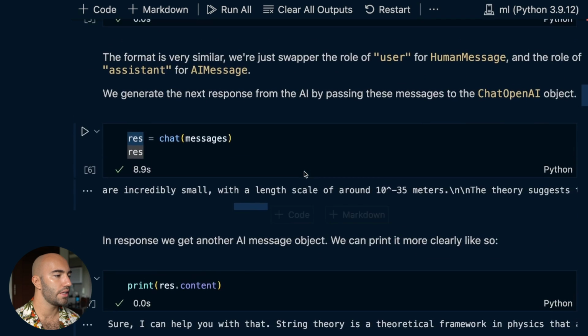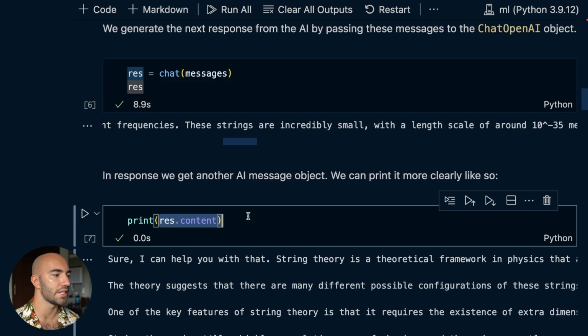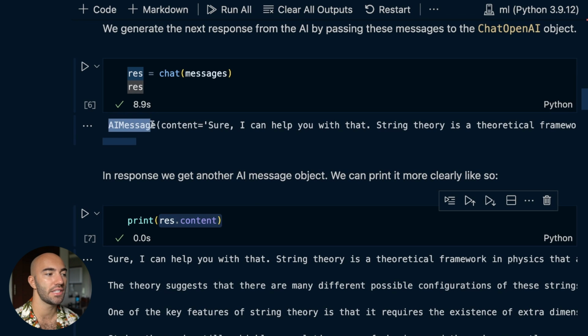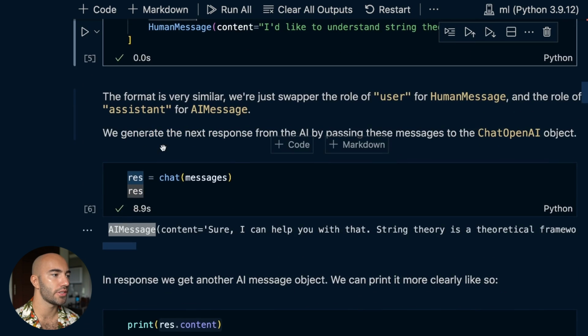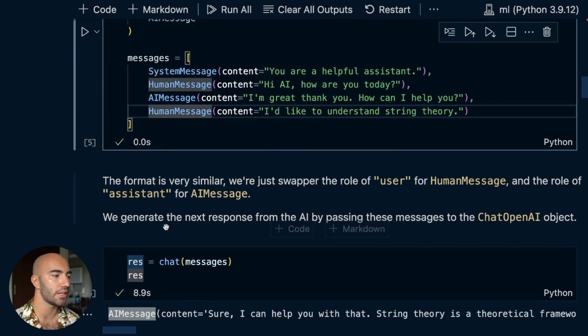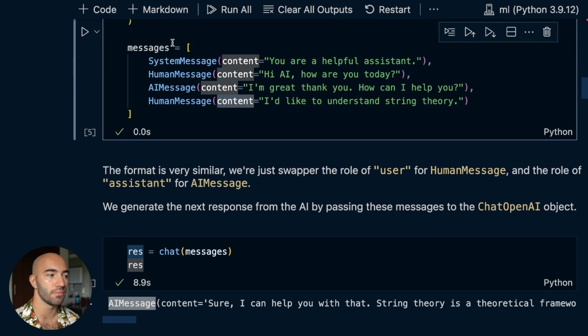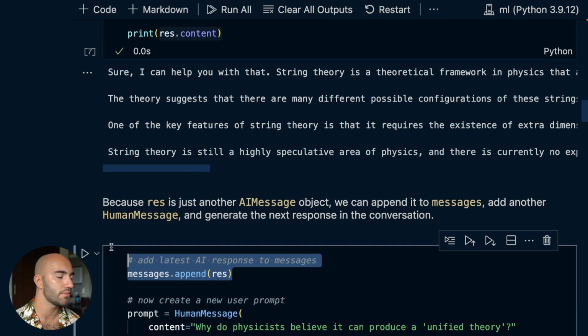Now, if we take a look up here at the initial response before printing out the response content, come to the start and we can see that it's an AI message. So it's the same type of object as this here. That means that we can actually just append this AI message, our response, directly to messages here, and that will create the full conversation, including the latest response. All right, so that's what we're doing here. And then from there, we can just continue the conversation.